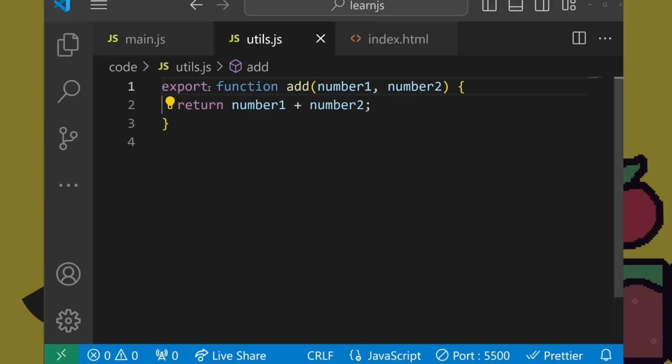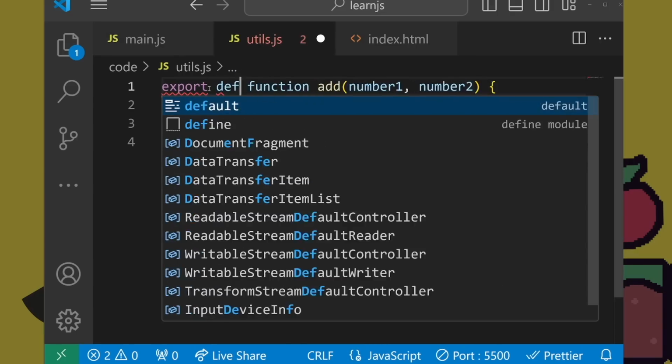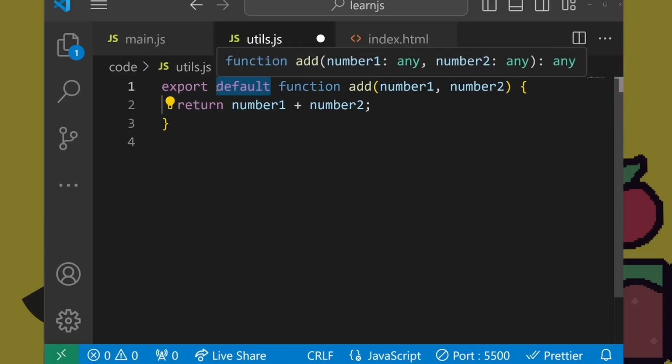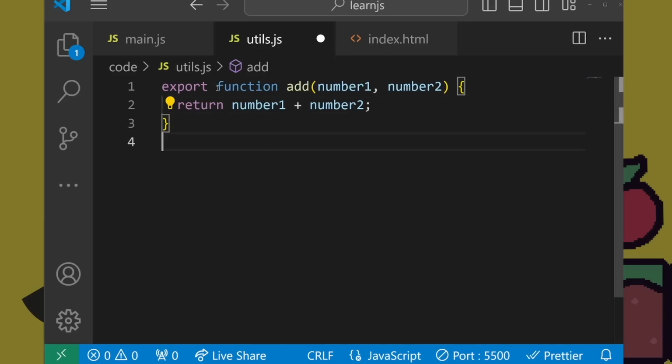If you don't want brackets and want to import directly, you can use default, but I think you can only have one if you do this. So you might want to have a file where you have multiple functions you want to export individually. You can use the export keyword for them. So export function add, export function multiply, etc.